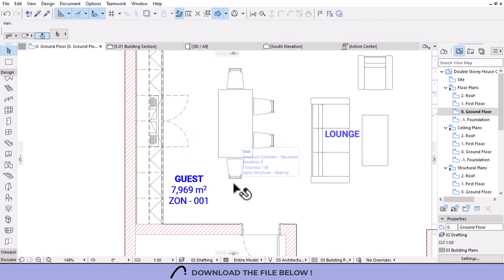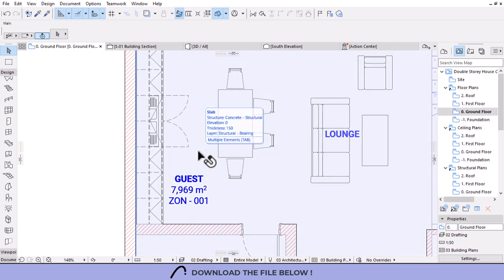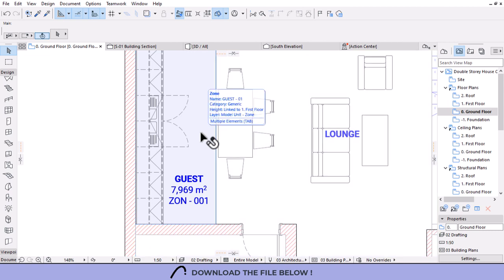So most of the time when you have too many elements on top of each other, like in this case we have a zone and a slab, it is tricky to select, but the easier way is to hit Tab several times on your keyboard. If you hit Tab, it will highlight one element. If you hit Tab again, it will highlight another, to indicate there is more than one element. So that's how you can go about it.